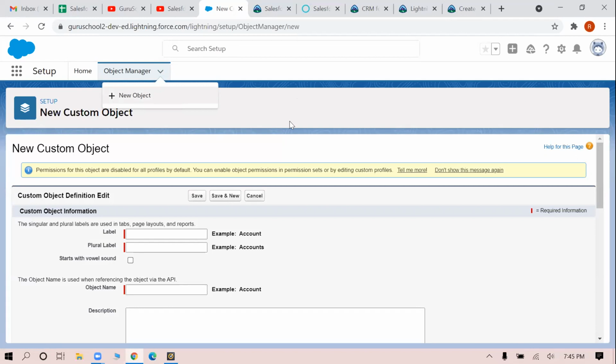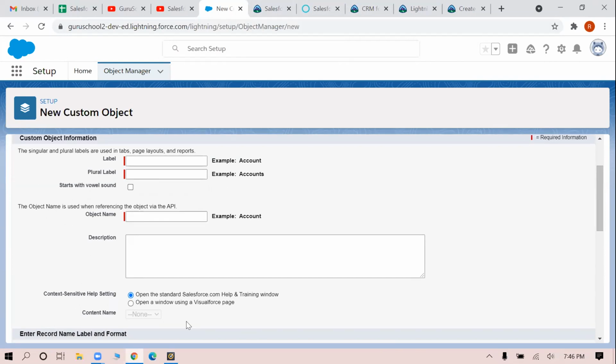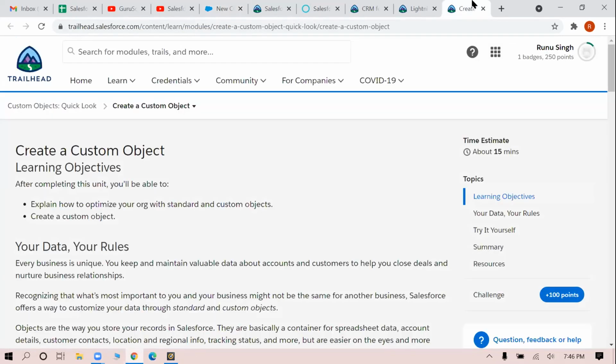Okay. And this is Lightning, I guess. Yes, this is Lightning. Could you please open that Trailhead link for creating a custom object, the last one that you sent in the chat box? Yes, sure. You have already opened that. I opened everything because once you close the meeting, the chat is gone, so it's better to keep it safe.